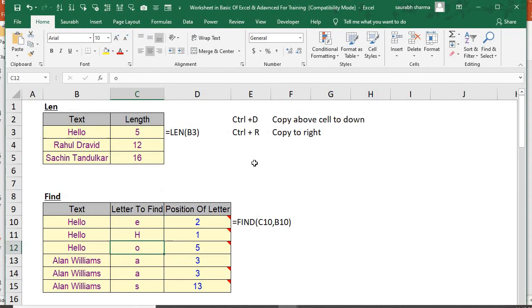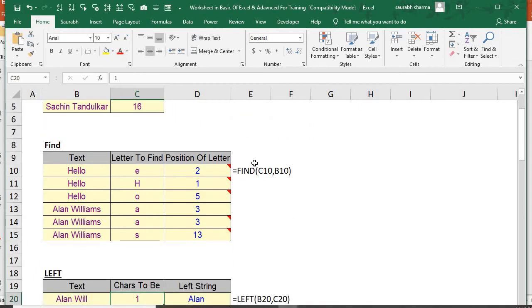Okay, next function is the find function. So what is a find function? Find function basically finds the position. It's not like Control F. It's not like the Control F find. It's different from that find. So what does find do? It extracts the position of a letter.